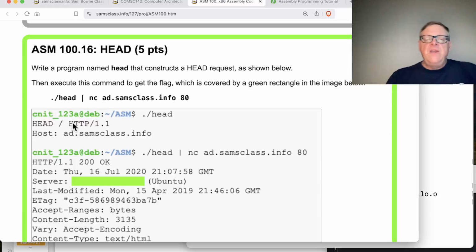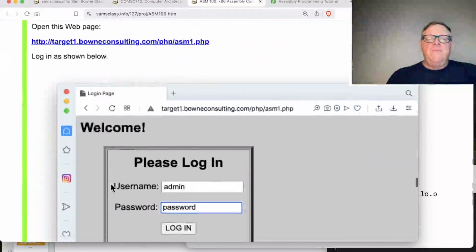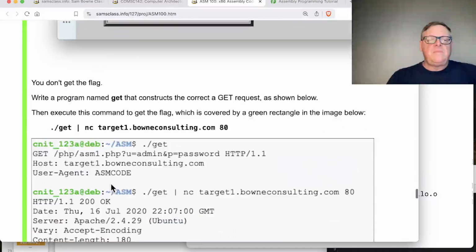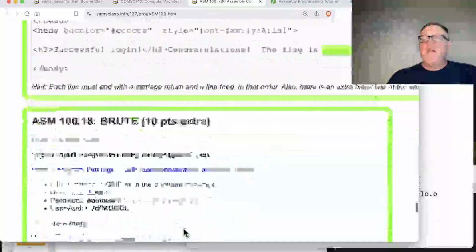So you can create this head request. The head request has to have this line, and then a blank carriage return, a line feed. And if you get it correctly, you can send it up to my server, and it'll be a valid HTTP request, and you'll get an HTTP response that contains the flag. And here's another one. You can make a get that constructs this get request with these 3 lines exactly like that. And when you get them right and send it up to my server, again, you'll get a flag.